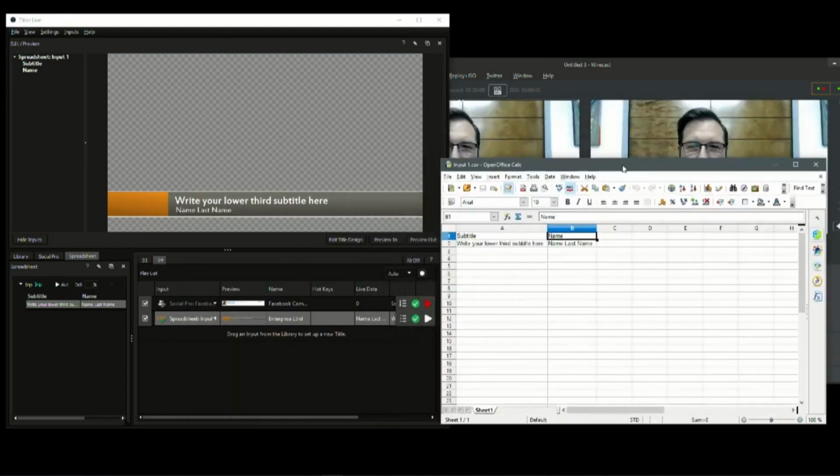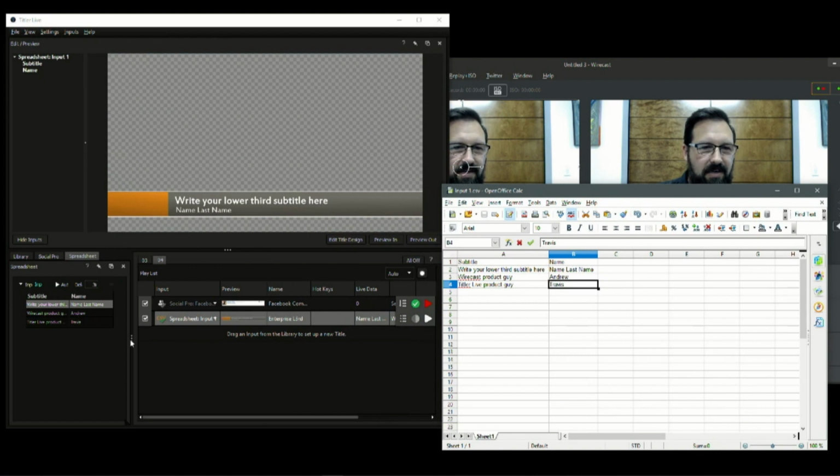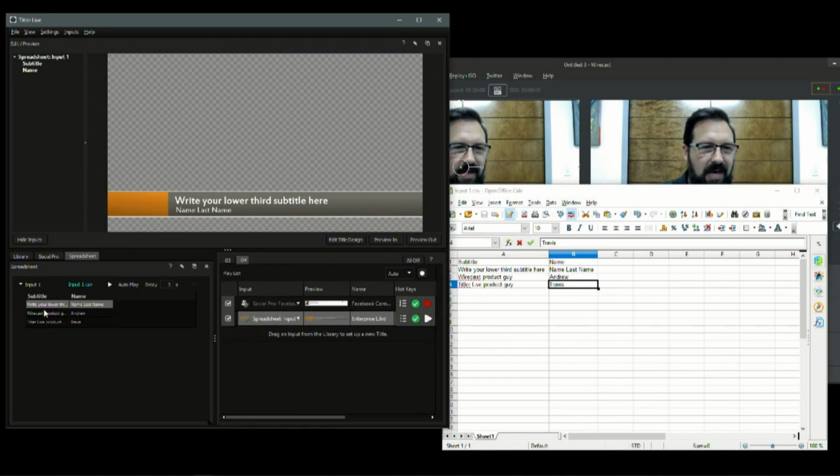So let's say we'll put some new stuff in here. So we'll say subtitle, Wirecast product guy is Andrew, and then Titler Live product guy is Travis. When I hit save right here, you can see in this panel, this spreadsheet panel, I just got those new entries. So now what I can do, let me get rid of this spreadsheet here, or just minimize it.